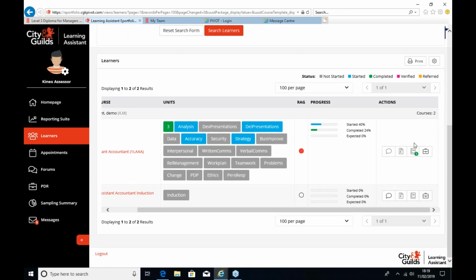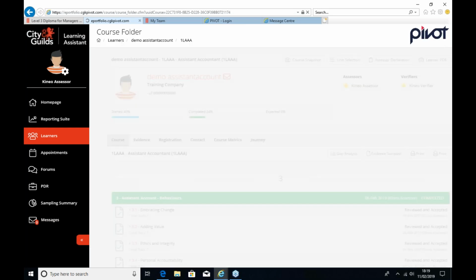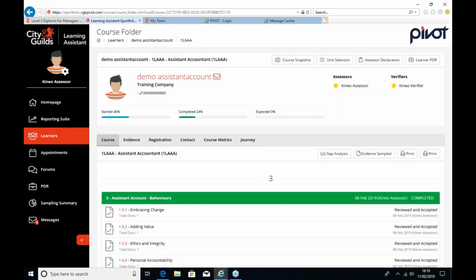The other buttons, these are the amount of evidences that have been uploaded since the last time I visited the portfolio. It'll have a number in there, so 1, 2, 3. This is also the amount of contact diary entries, which we'll go into in a minute, and that's just the learner journey. So if I click on a learner's qualification, that takes me into their portfolio.